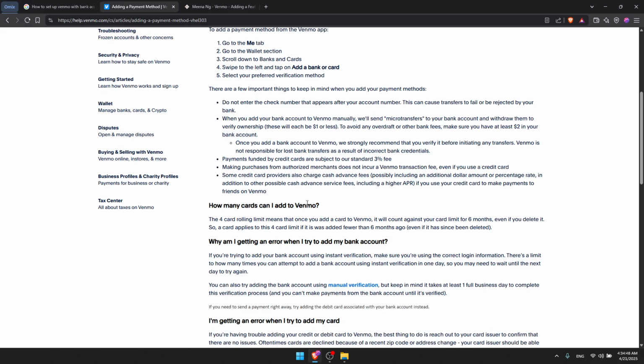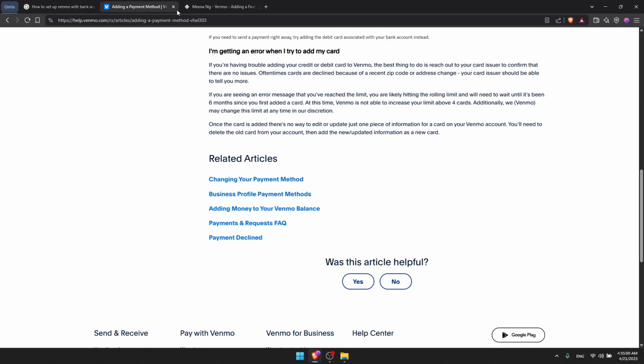Of course, how many cards can you add to Venmo? The four-card rolling limit means once you add a card to Venmo, it will count against your card limit for 6 months, even if you delete it. So that applies to the four-card limit. So basically, we have a four-card limit, and that should normally be it.